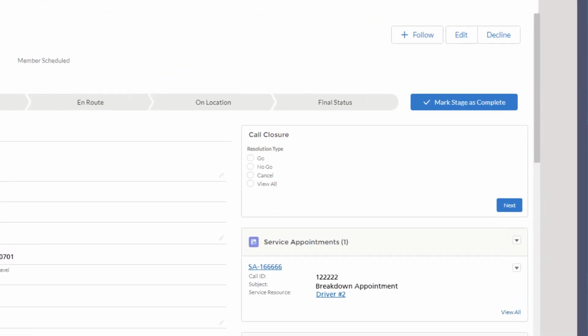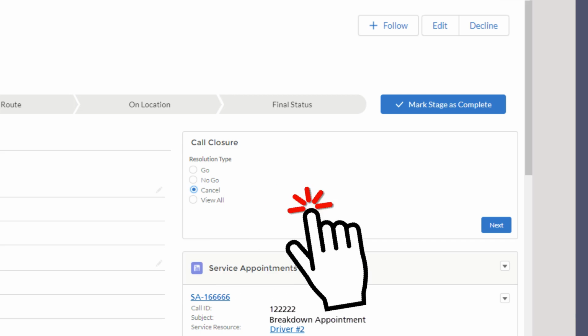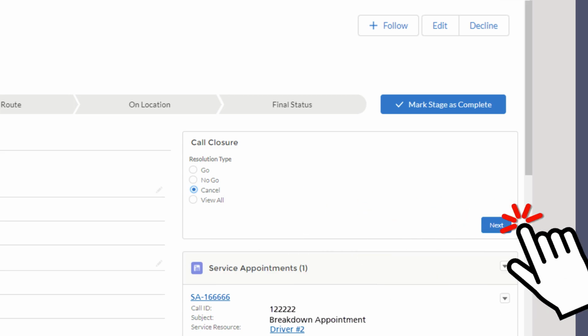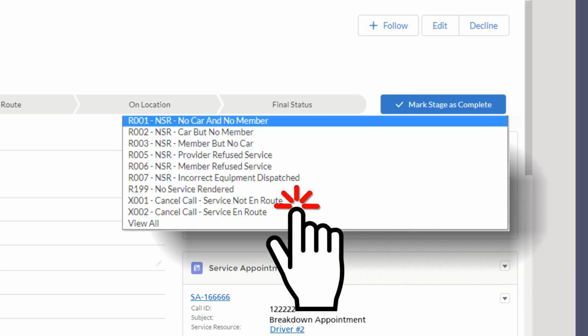Let's continue. To cancel this call, we'll click on the Cancel button. And then, click on the Next button. The list of resolution codes provided will be based on the call type, and the resolution type selected. The call type was battery jump start. The resolution type was cancel.